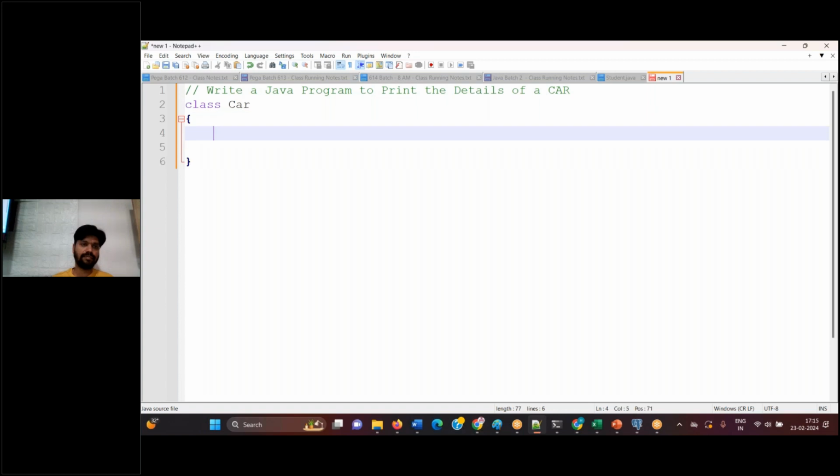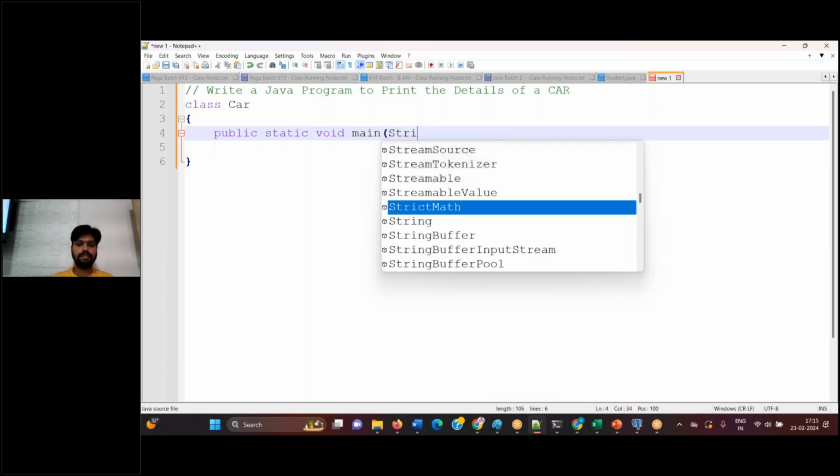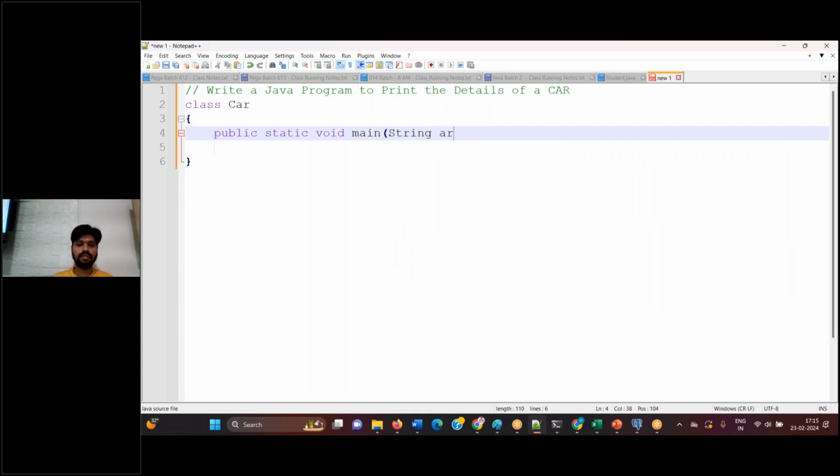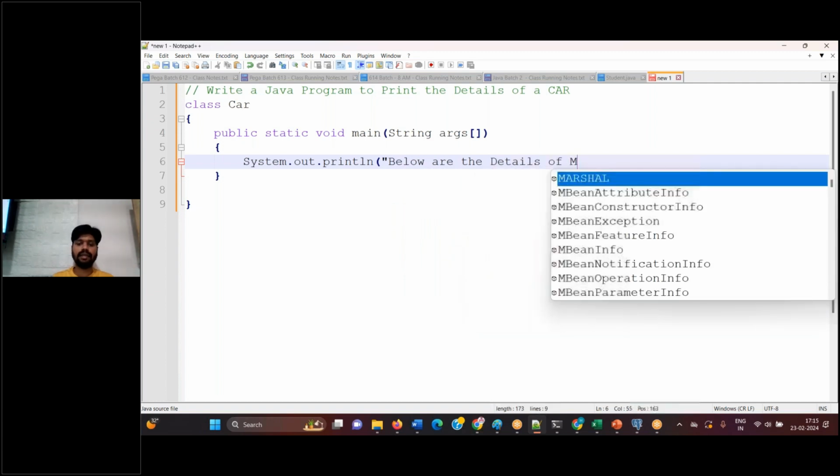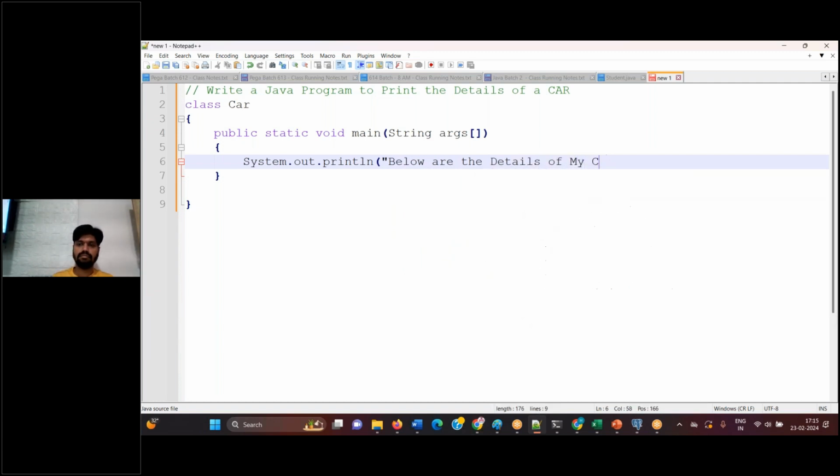So what's next? Public static void main, always typing the T capital letter, String args. What next? System.out.println: Below are the details of my car. Clear everyone? Below are the details of my car.